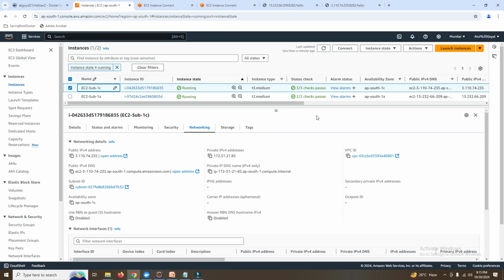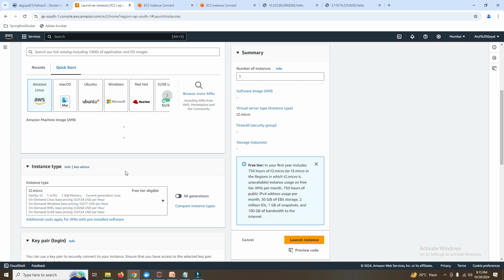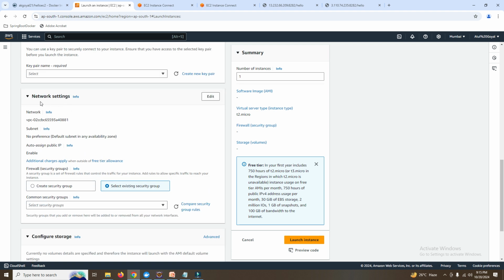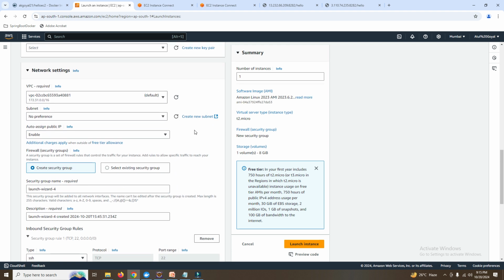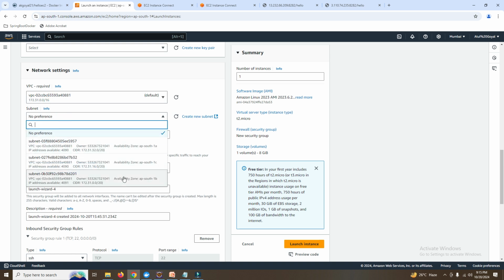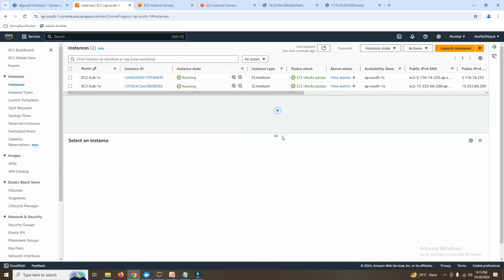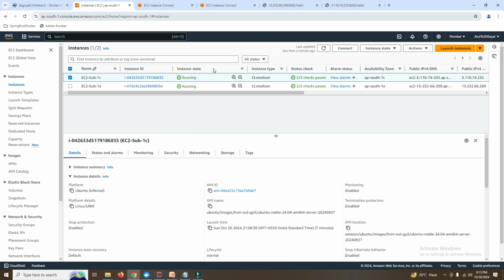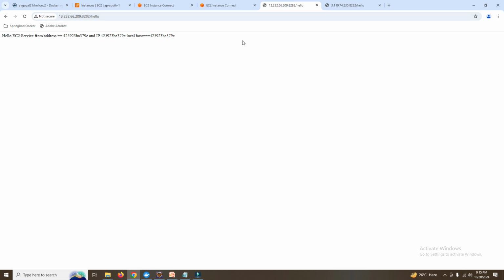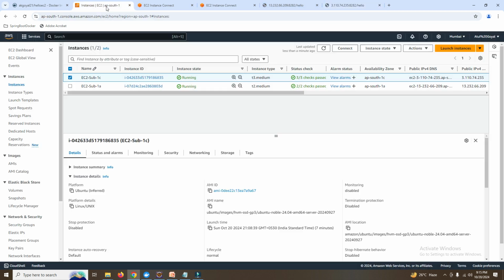Okay, so to show you where you can configure the subnet, you need to go to the network settings and click on edit. Keep the default VPC there, and in the subnet you can select the availability zone while initializing the server. Okay, so let me cancel that. I'm able to access the application using the IP address of both the servers. But this is not the right way, and we want to achieve it using the application load balancer.